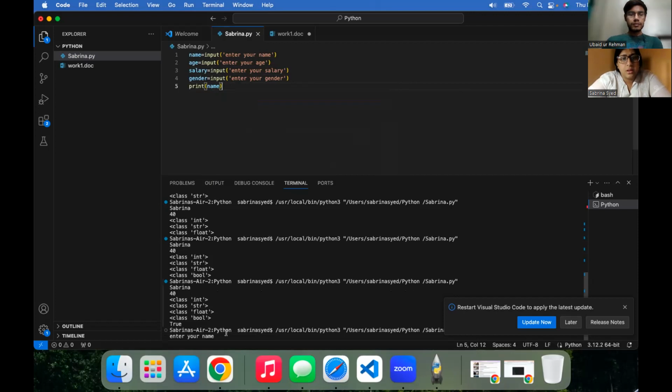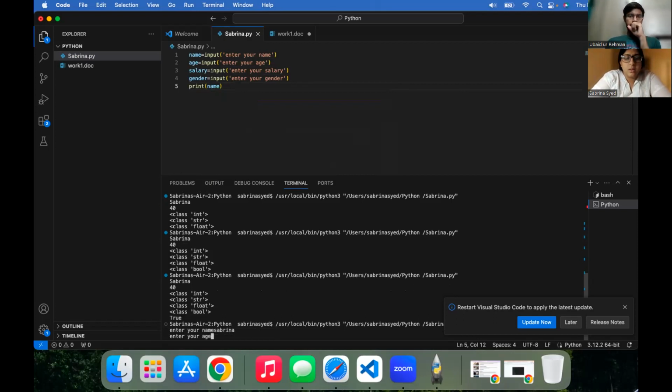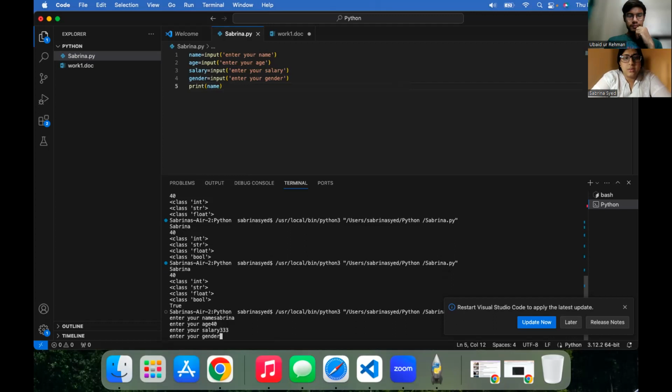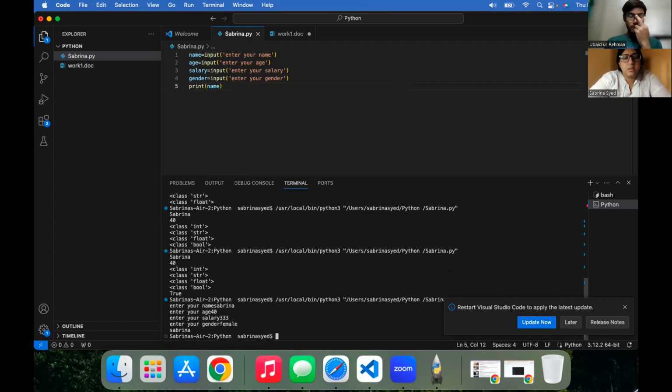Then I write my name. Enter your age. Salary. Enter gender. Female. Okay, that's it. So it just prints your name. Now if I wanted a gap between, I just put a gap before or after the quotation, right?